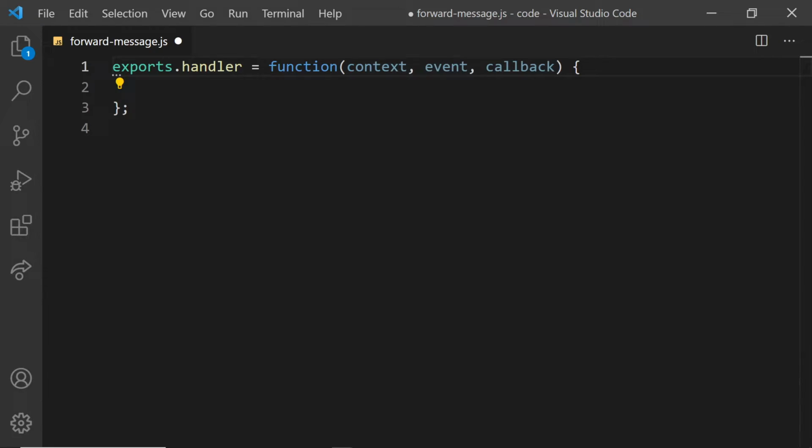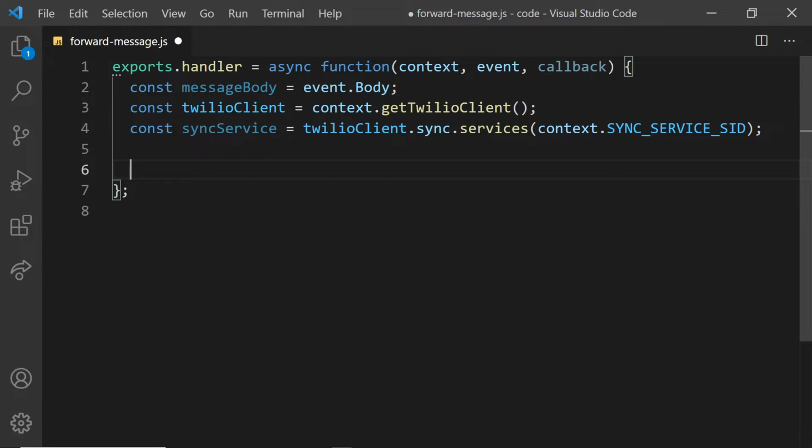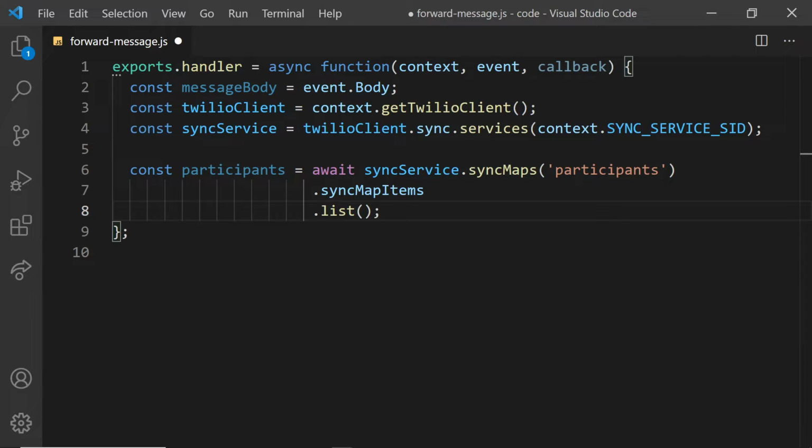All right, time to work on our forwarding messages. So we're going to set up another async function, and this time we're going to bring in the message body because this function is going to be triggered by a text message into the group chat. Now, just like before, I'm going to bring in the Twilio client and my sync service, and then I'm going to go and grab the list of all of those participants.